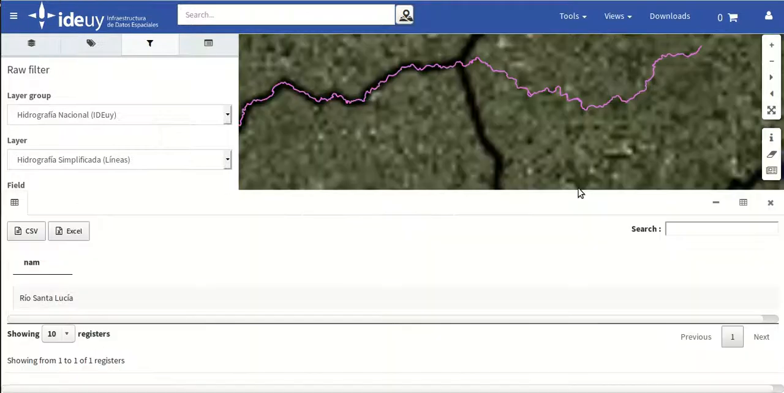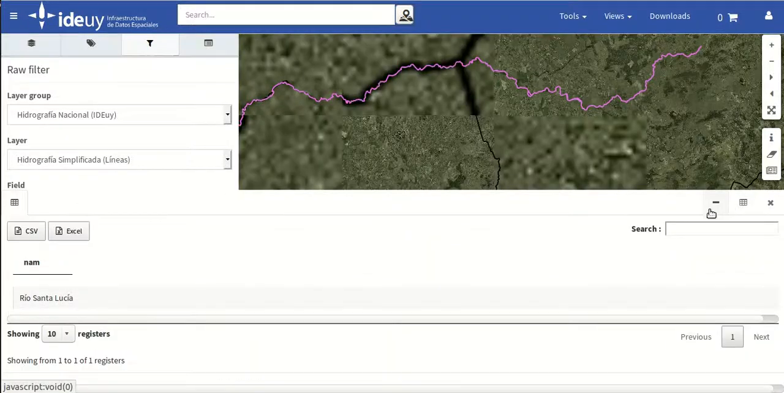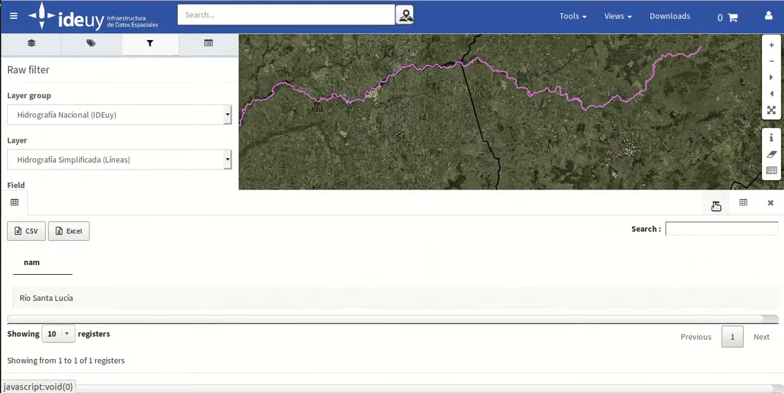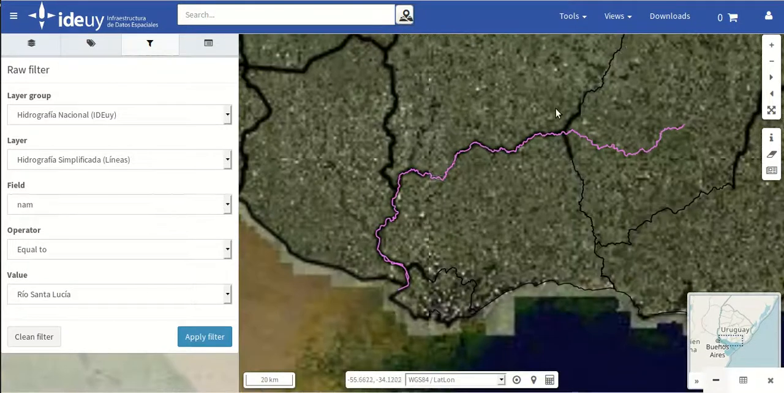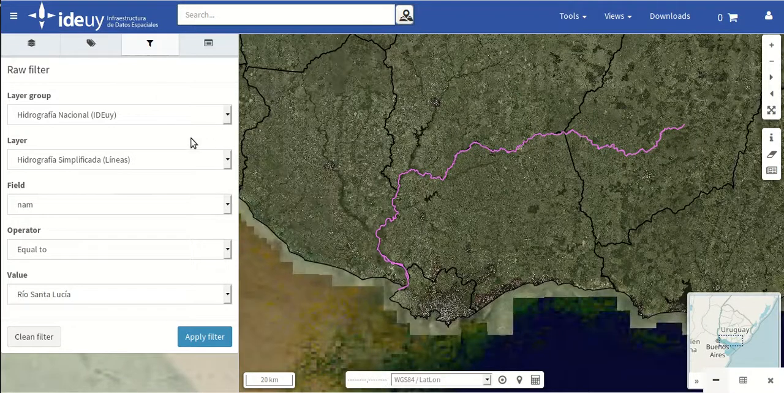So it's looking for it, and then we have to minimize the attribute table, because if we close the attribute table, it disappears. So we have to minimize, and here we have the river. So it's very easy to look for a concrete element.